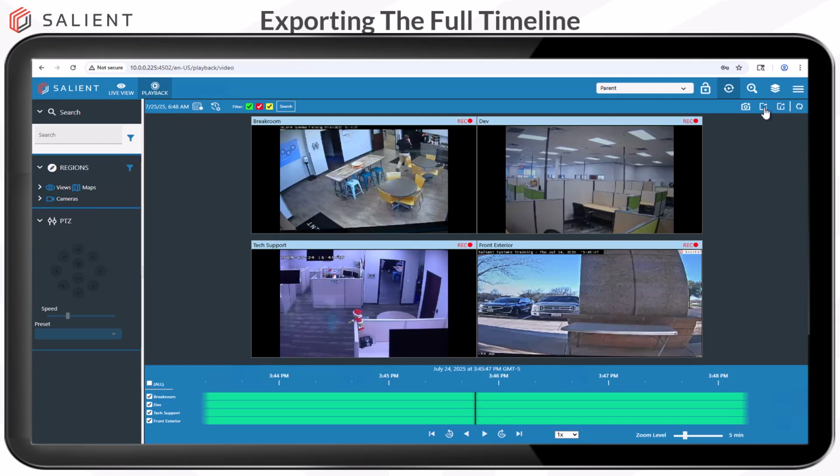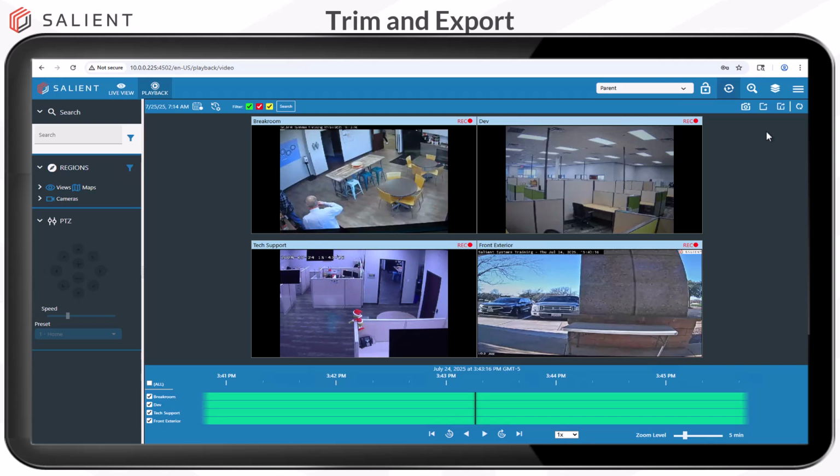If you click it multiple times, you're going to end up with a lot of clips in your queue. If you want to be even more detailed with your export, you can choose the Trim and Export option. Follow the same steps for selecting the camera streams to export, but this time you don't have to be as exact with the positioning of the timeline.